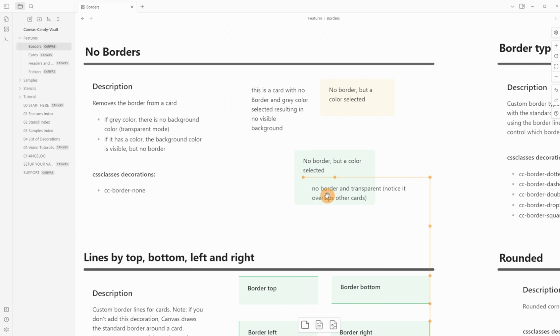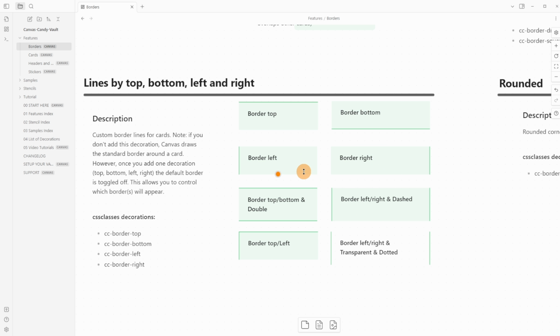So if I drag it, you can see that the words appear on top of any other card, which makes it much easier, much nicer to see the differences between cards, which we'll get to some examples later. Scrolling down, you can then further customize the border and have it just at the top, just at the bottom, on the left, on the right, maybe top and bottom, left or right, top left.